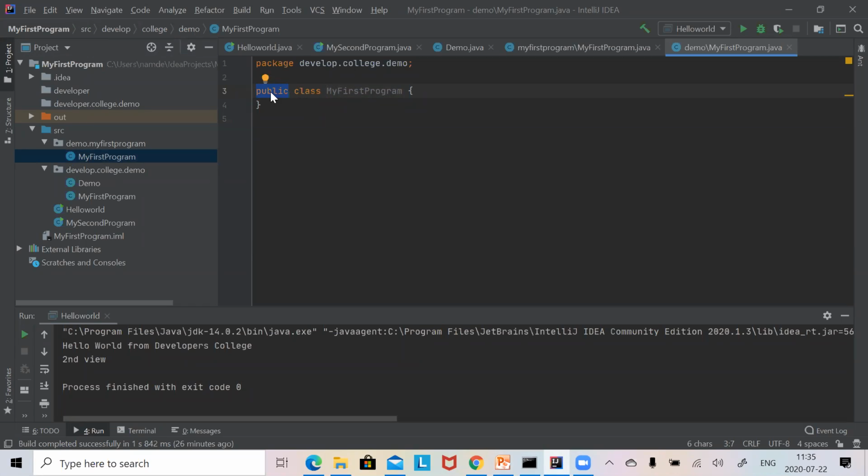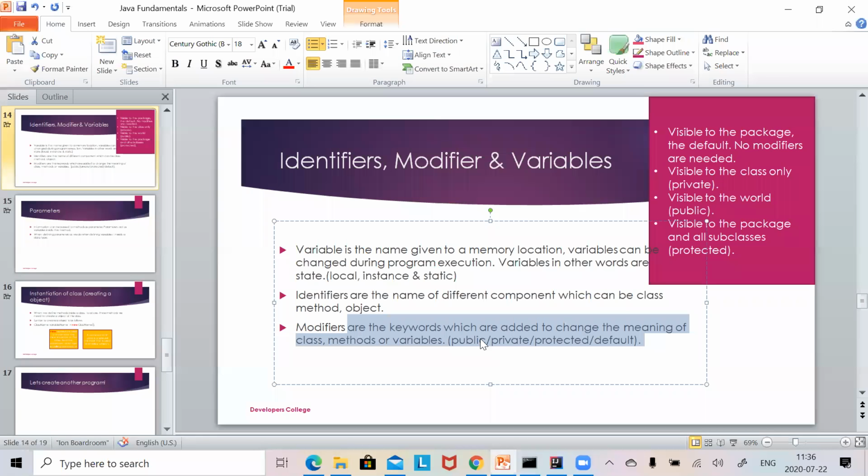A modifier is something which actually gives the visibility of your code. I told you that Java is secure. So you can actually secure these classes with this modifier as well. Suppose if I write this as private, it will not allow access, but actually there are different types of modifiers: public, private, protected, and default.